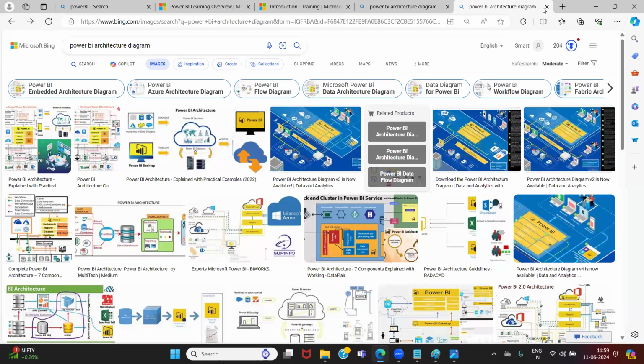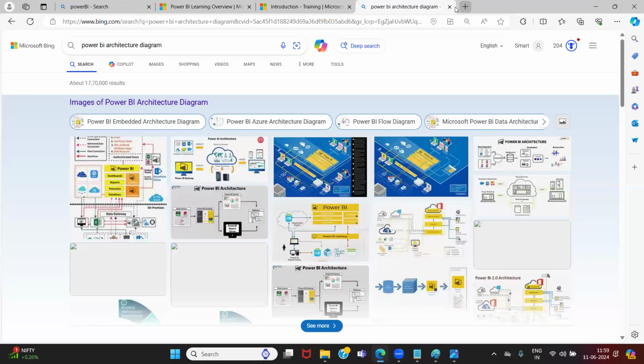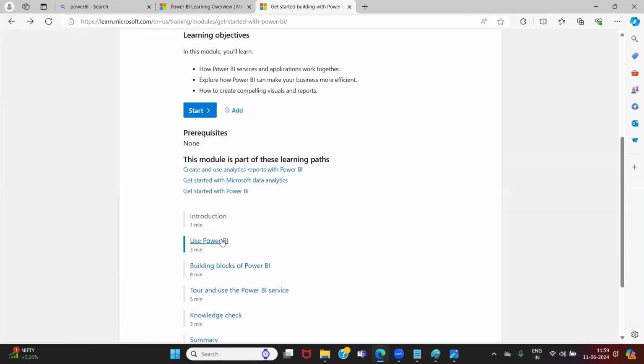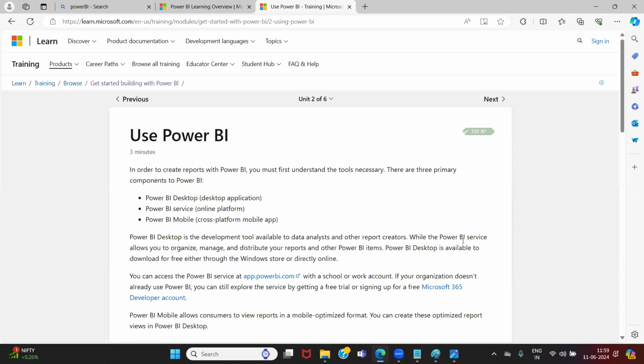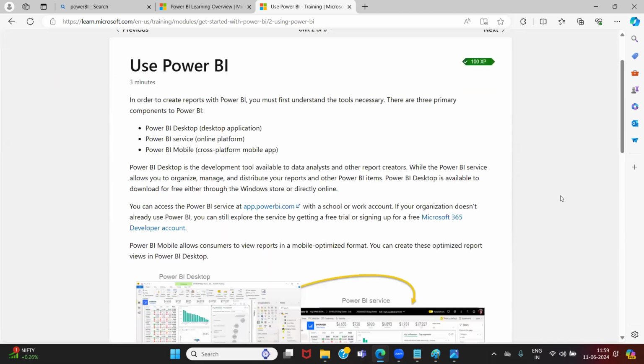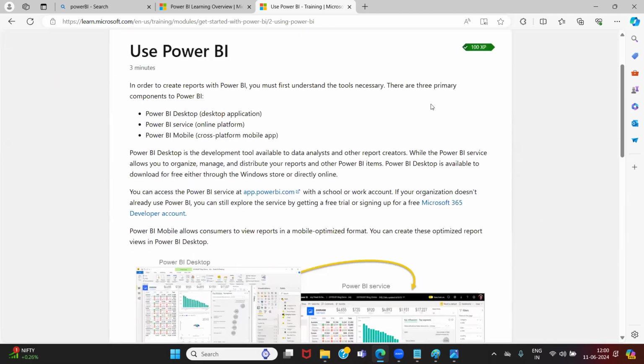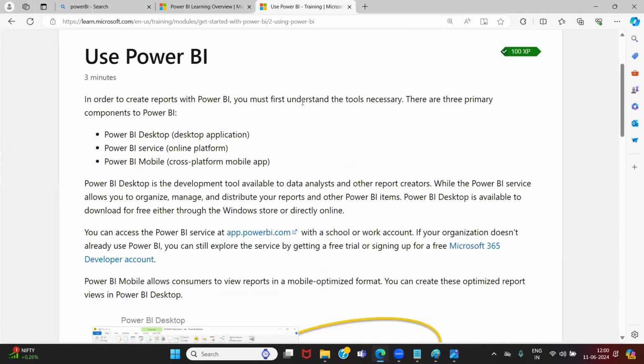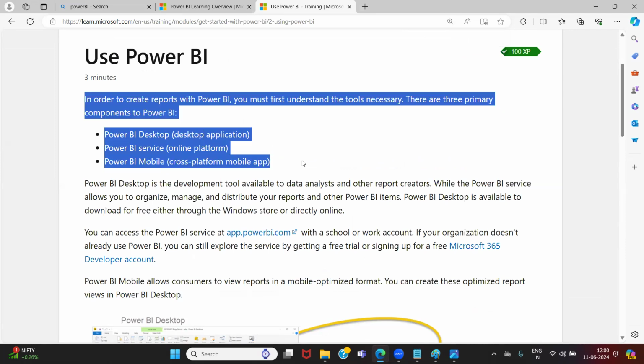Now let us go to the official documentation one more time. Just go to the official documentation. Okay. So go back. After this, use Power BI in order to create reports. In order to create reports with Power BI, you must first understand the tools necessary. There are three primary components in Power BI. What are the three primary components in Power BI?